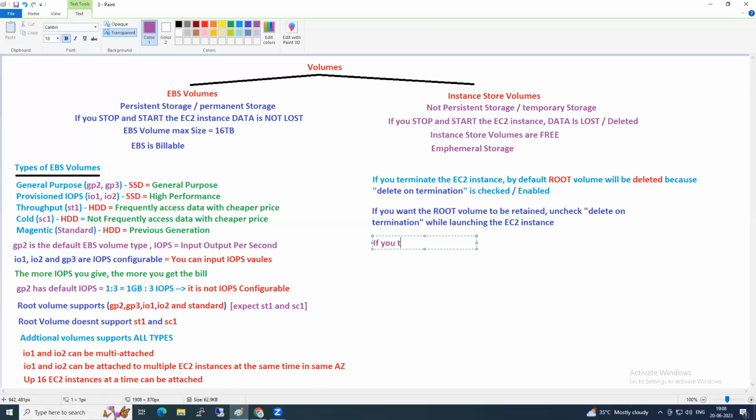If you terminate the EC2 instance, by default additional volumes will not be deleted because delete on termination is unchecked or disabled.